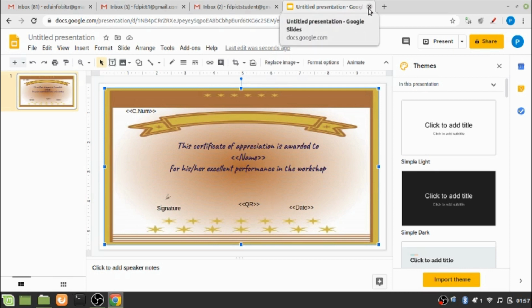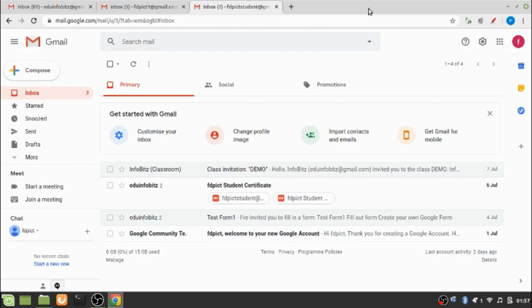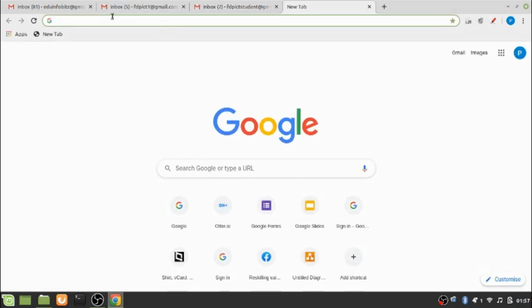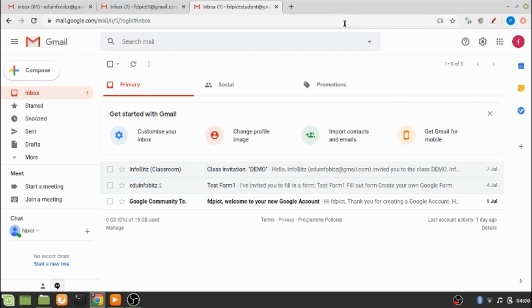So this is automatically saved into my Google Drive, so I can access it anytime. So I'm closing this window, and let me now try to develop some data through a Google Form. And now, to insert appropriate data into the required fields within tags in our certificate, we have to have a database containing the data under the same field.